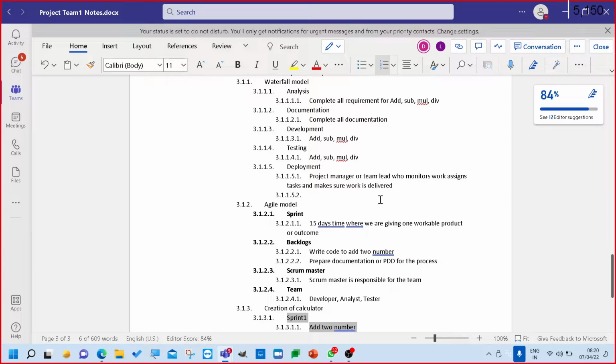Now here, if there is an issue with addition while working on multiplication or subtraction, you can update or correct those changes. Yesterday Maruti also mentioned the same. After completion of 15 days, if you find that there is an issue, then you need to accommodate the work in the next sprint. That's a backlog.